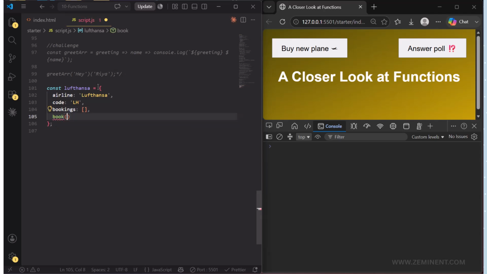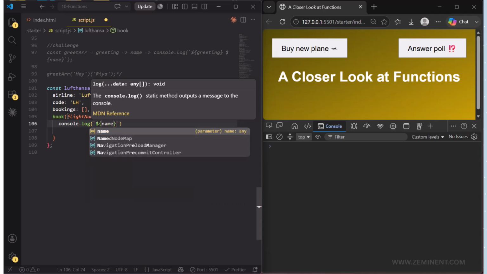I will now start using the enhanced object literal syntax for writing methods, so that we can simply define the method like this without having to write the function keyword. Here in this method I am giving the flight number and then the name of the passenger. Now let's log this, console.log, giving the name. Suppose Priya is the name.